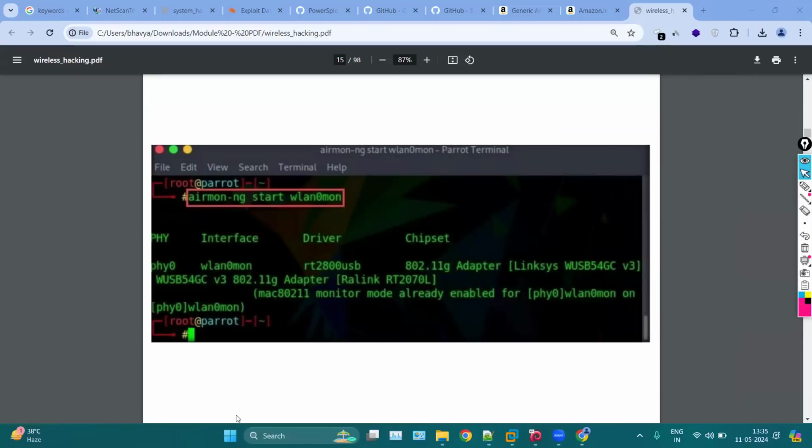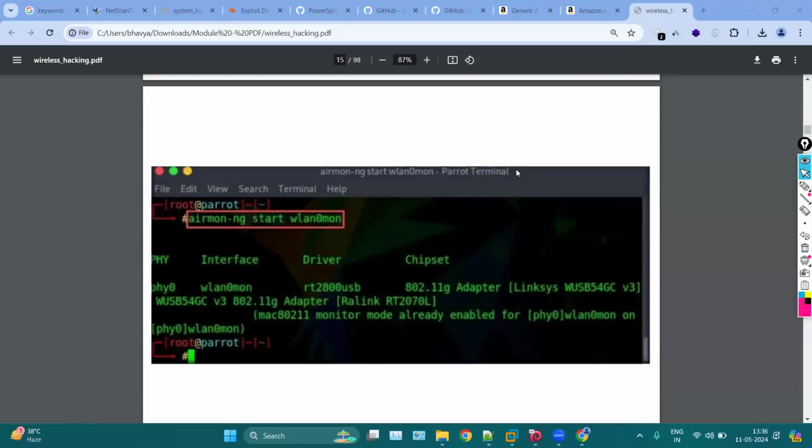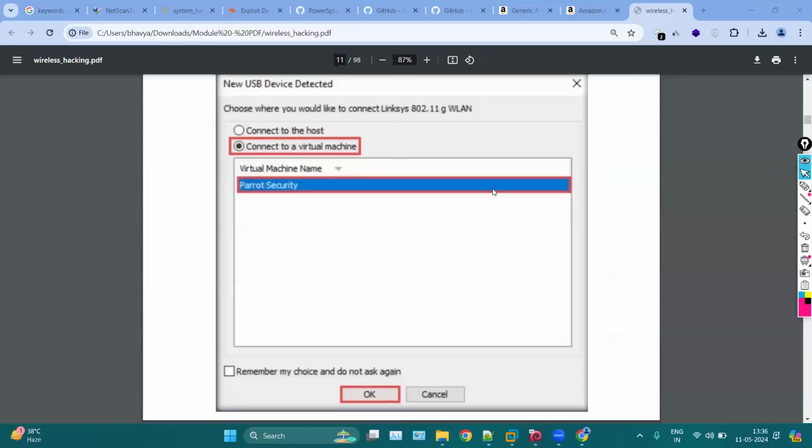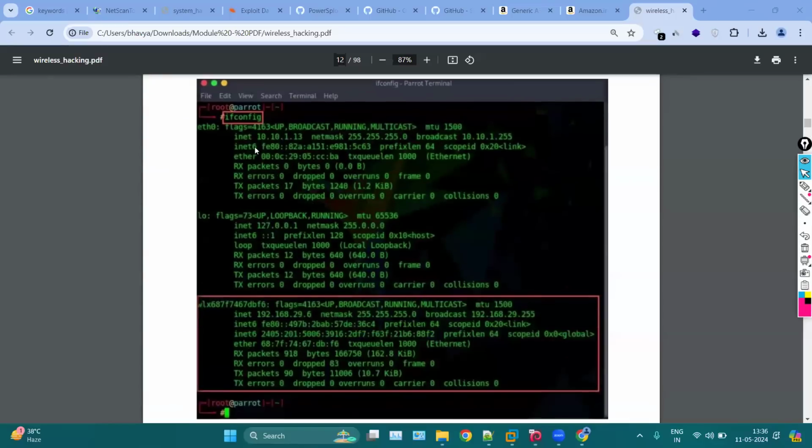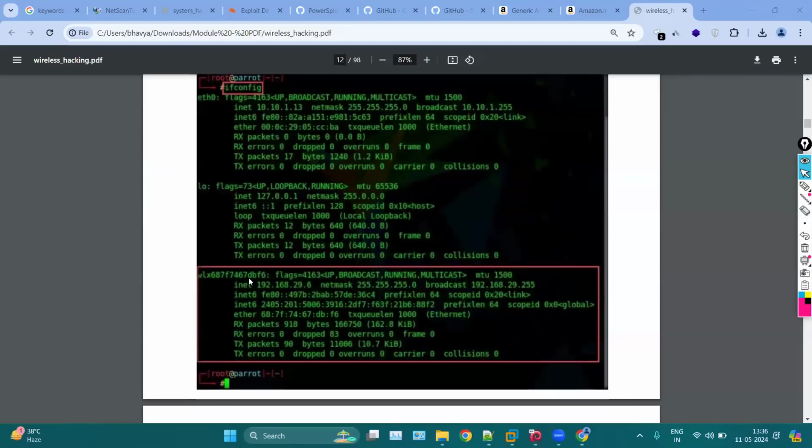Okay, again, I'm telling you, first you have to start your Kali Linux machine, then connect your adapter, and then you will face this interface, which asks which machine you want to connect the adapter with, Windows or Linux. So you can select virtual machine and select Linux. Then you have to type ifconfig to verify if the connected adapter is working or not. You will find a third interface, which is this one.